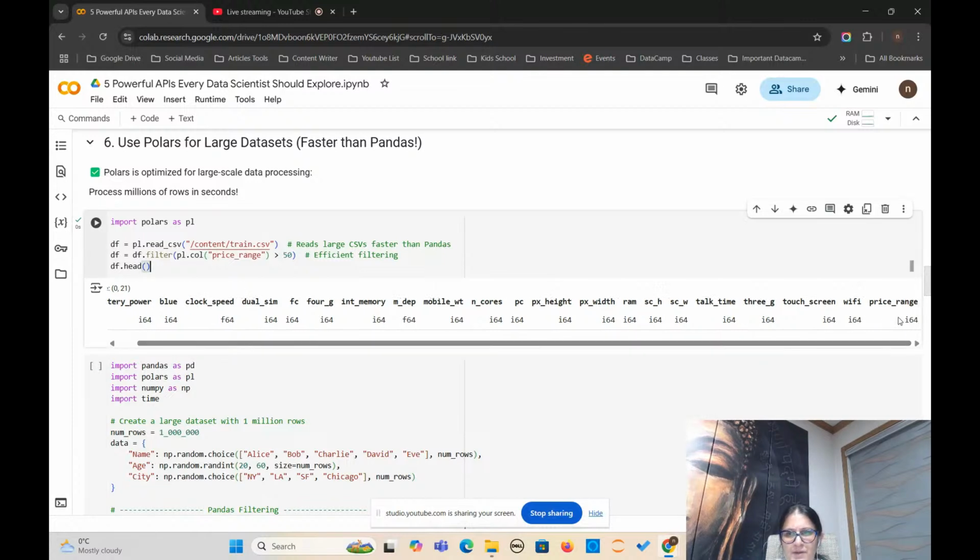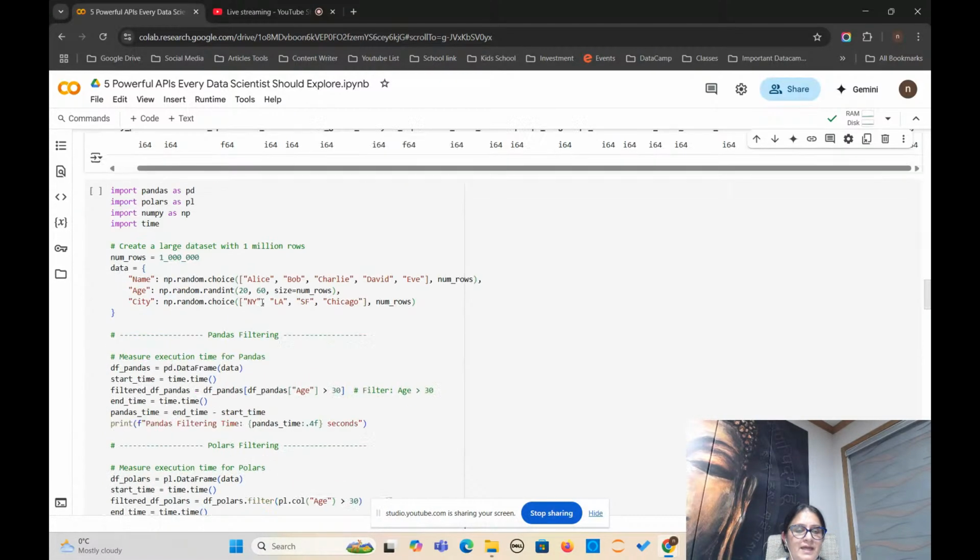Here we go, price range. So this is showing the range up to the 64. And then here I have created a new example using Polars, where you can compare how much faster your filtration is using Polars and pandas. I have created a million-row record here.